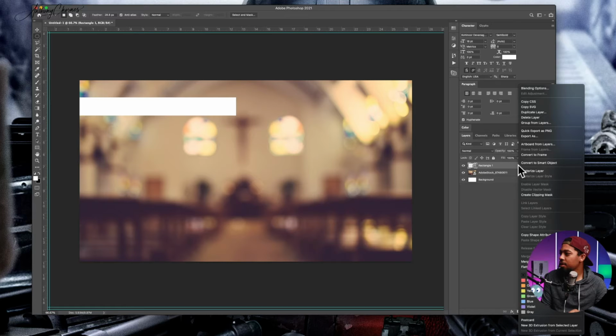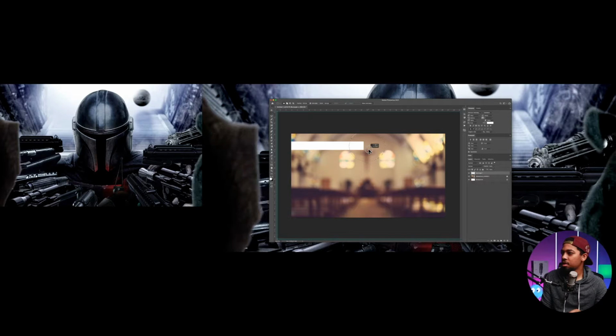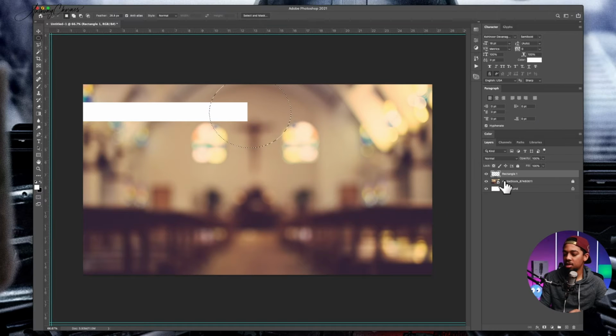So let's right click on that, and let's rasterize this layer. What that does is it takes it from a smart object to just a flat block that you can make any changes to. If you didn't do that, then what we're about to do now with this tool won't work. So we're gonna slide this over here like this, and then bring it about right here. Make sure that rectangle layer is selected, and then we're just gonna delete.